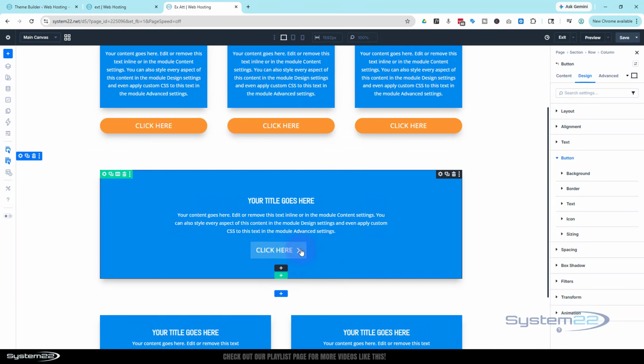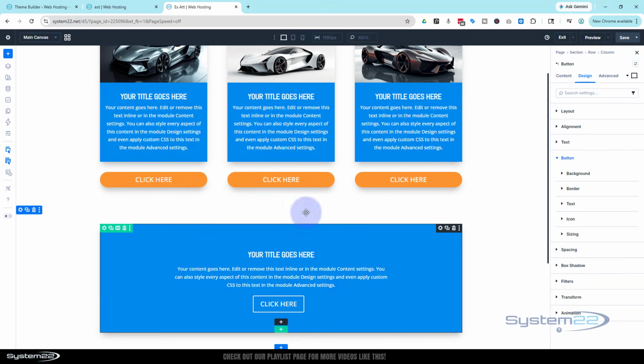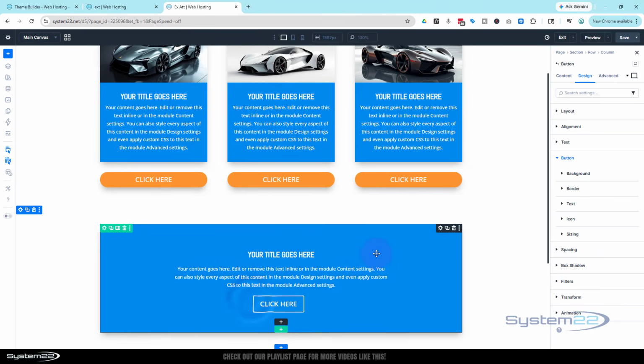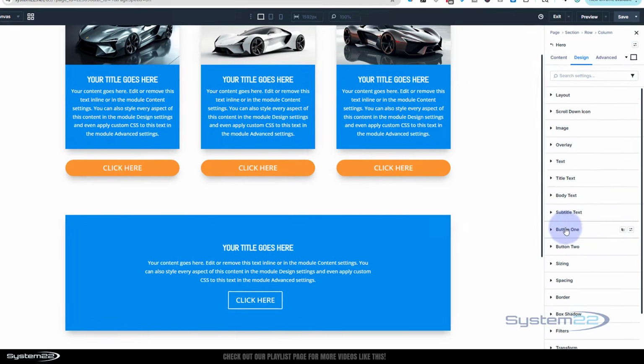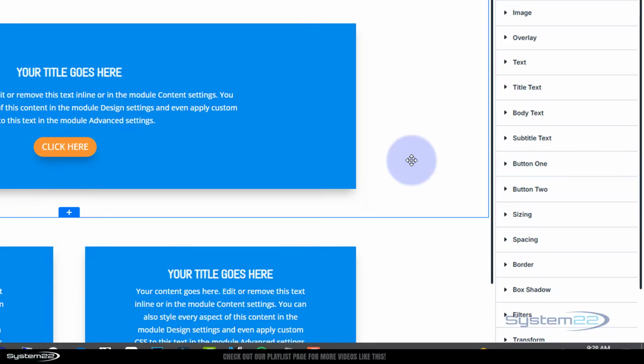Now it hasn't caught the buttons that are within these modules. There's a hero with its built-in button here. And our call to actions that have got their built-in buttons there. But what we can do is very easy. We just right click on here. Copy attributes. We can go to our hero section. Design over to the button. It's button 1. I can just right click on that. Paste button styles. We've got that one.